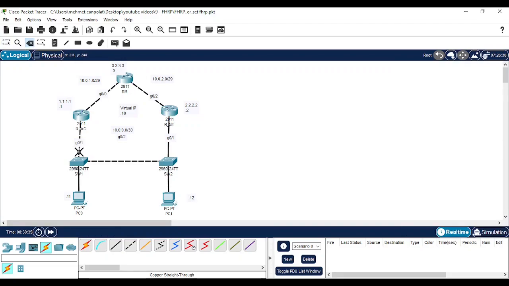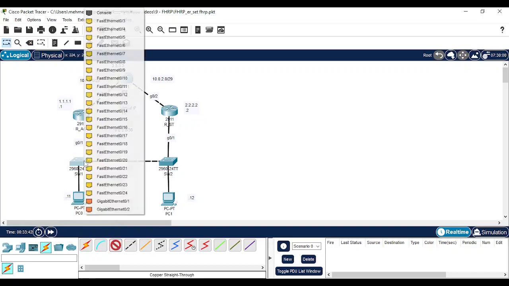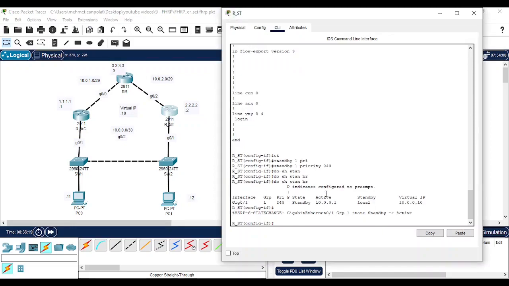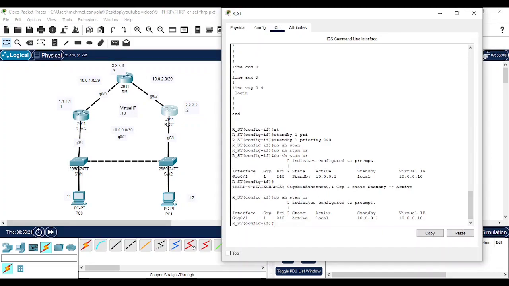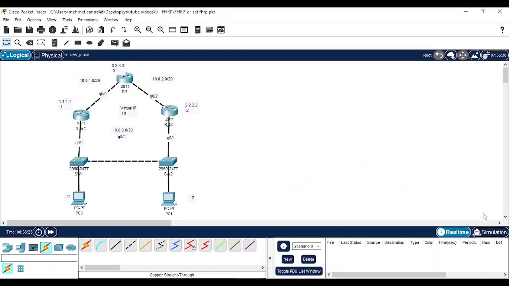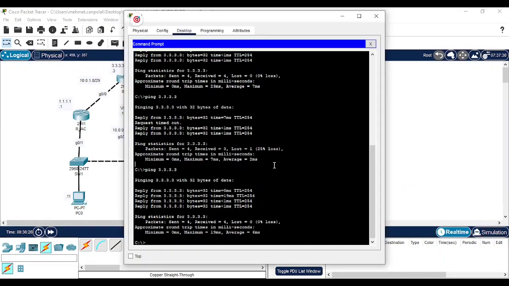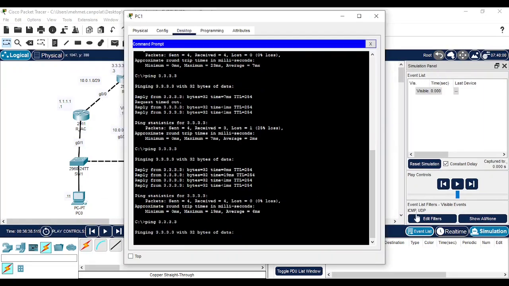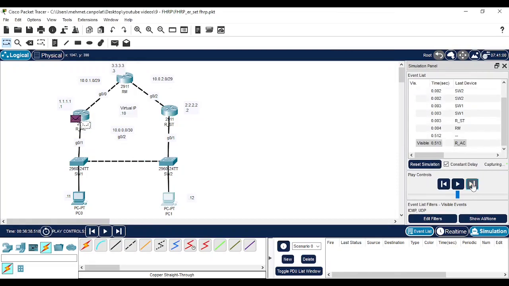Okay, so let's cut the link. When we cut the link, now R2 should take control, and even though I put the wrong cable, it will work again. Let's go to simulation mode, ping. Now R2 is still active.